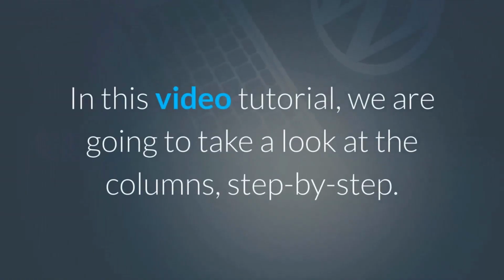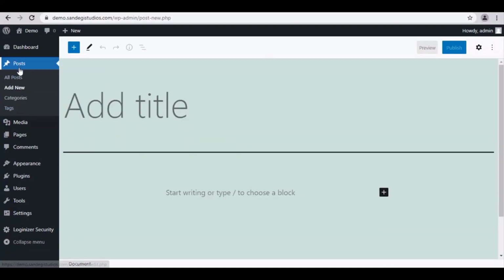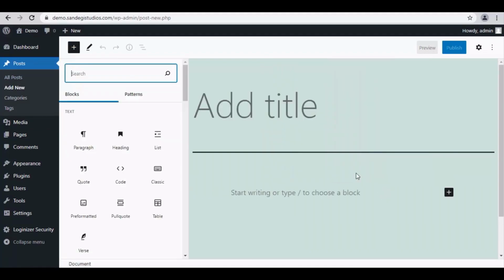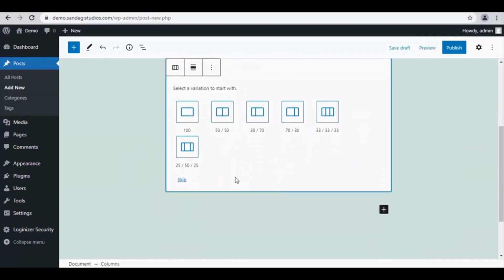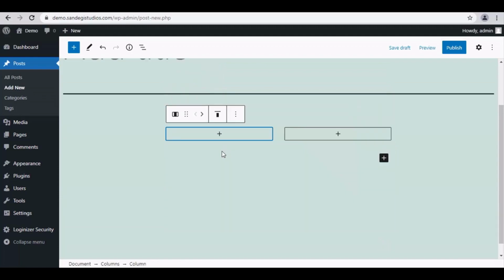In this video tutorial, we are going to take a look at the columns, step by step. So let's get started. So again we start with post and select add new. Now click on this plus sign to add blocks and select browse all. From here select columns and then select the variations of your choice. Let's select this one 50/50 and here we can see 2 columns.